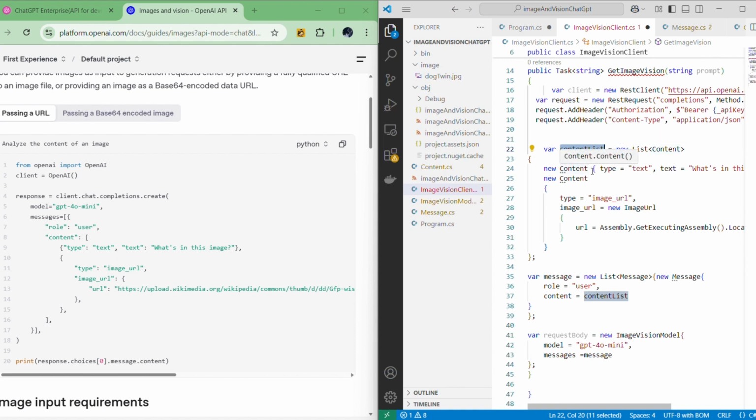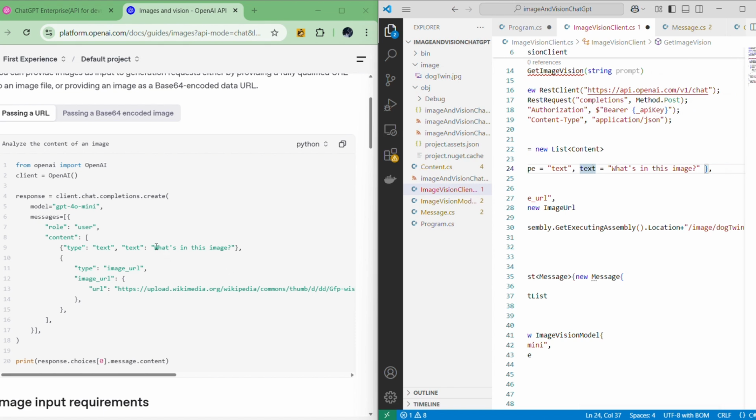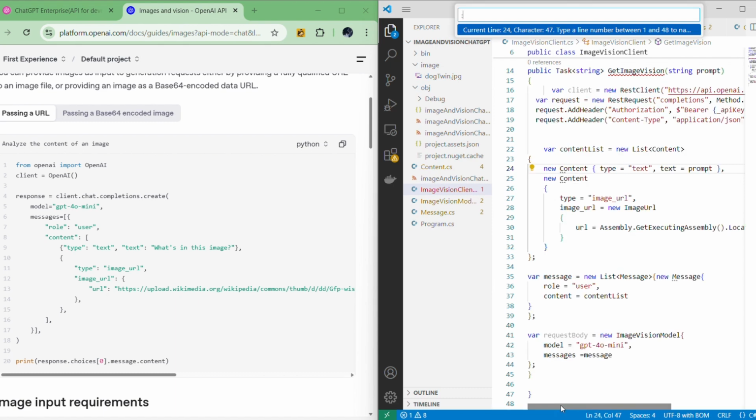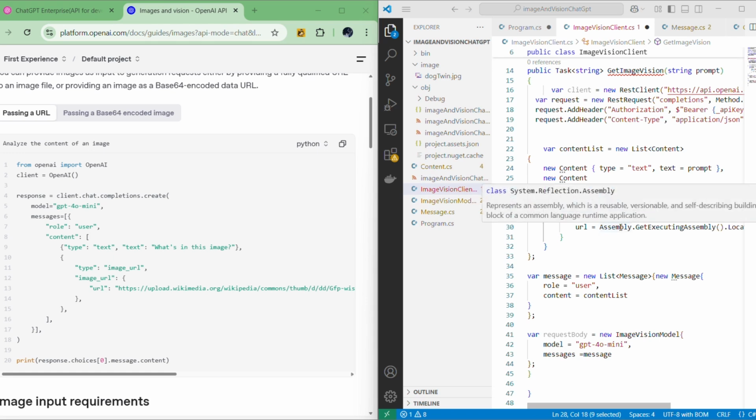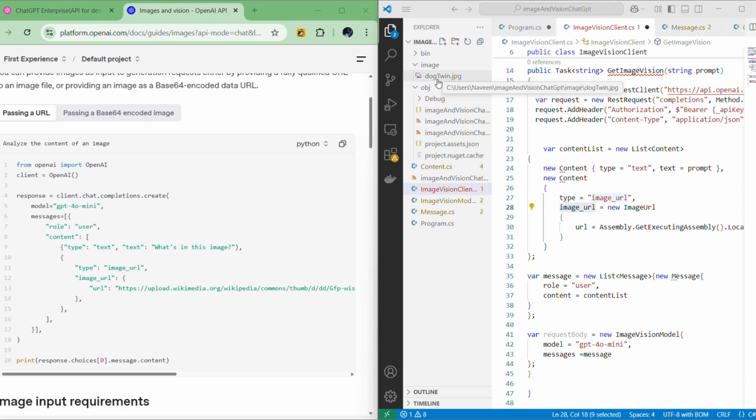Inside that, the first type is type equals to text, and text is what is here, but that one we are going to pass as an input from the user. So let me replace this one with the prompt here. Now inside the content we have type image URL, and then the next one is image URL property itself. You see, type image URL and then the image URL property, in which I'm going to pass the image URL of this doctwin.jpg.